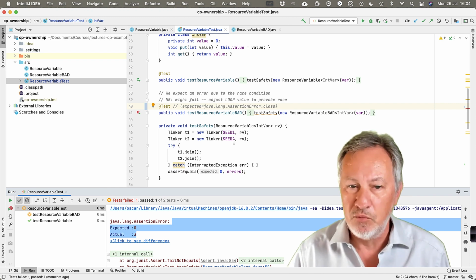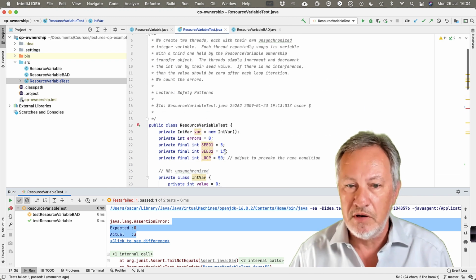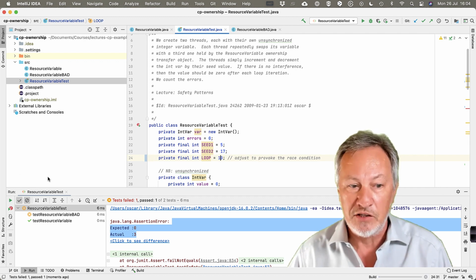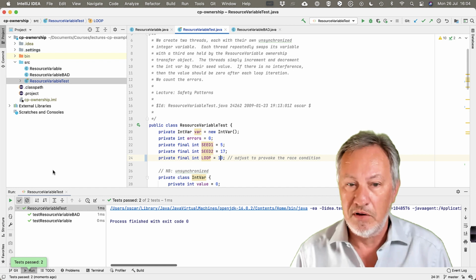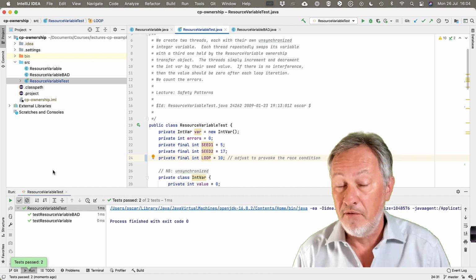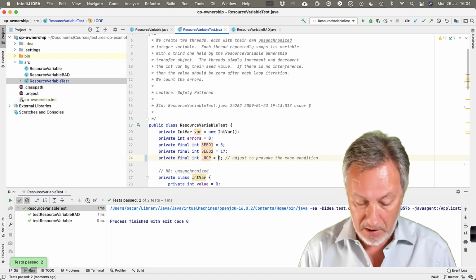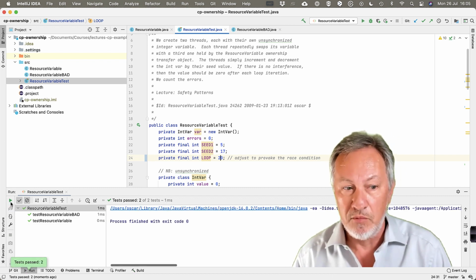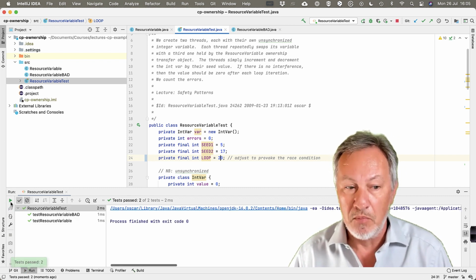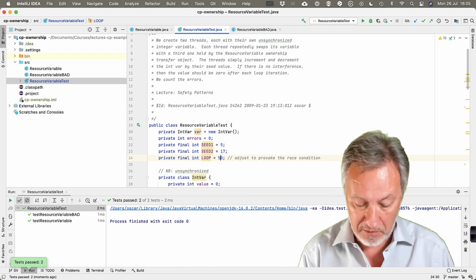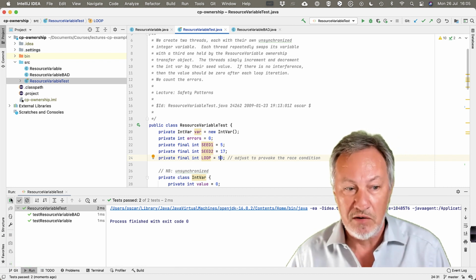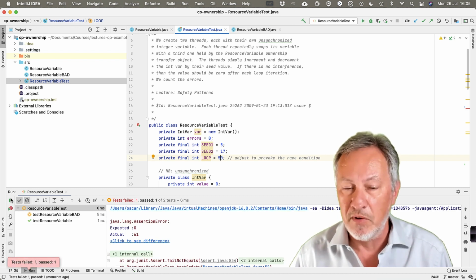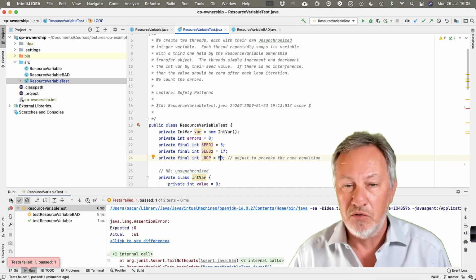So notice as well that if we reduce the number of loops here to something much smaller, then there's no guarantee that we'll actually see the race condition. So here, for example, with only 10 loops, everything worked out just fine. And we have to play with the number of iterations to actually see if we can provoke such an error. 50 seems to be the sweet number that actually provokes the race and causes an error to appear.